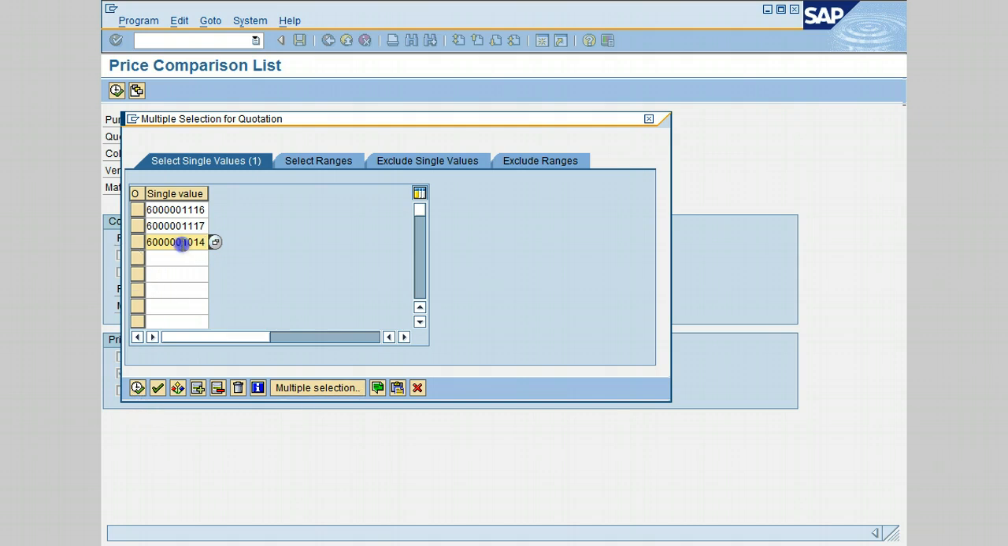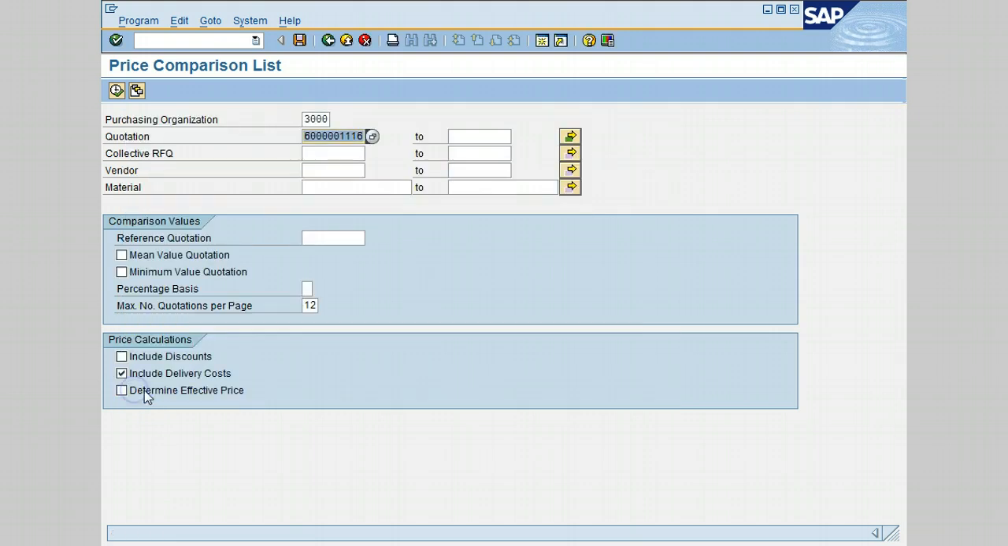For this lesson, I'm just going to exclude this one, so I go back to this icon and choose delete selection row. So I end up with two quotations here. I'm now going to execute to confirm those two quotations, and click on execute again.